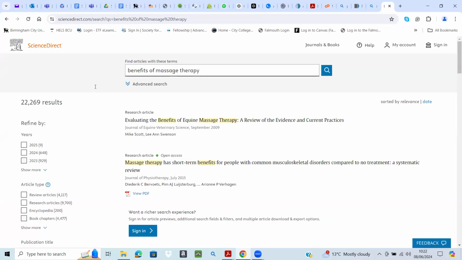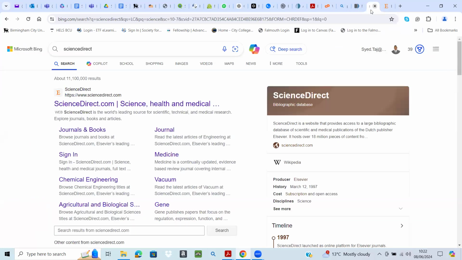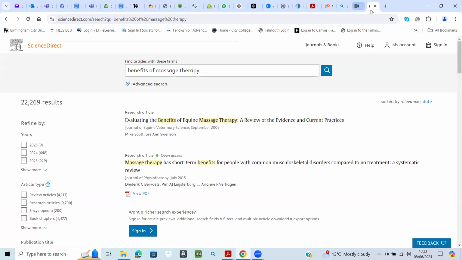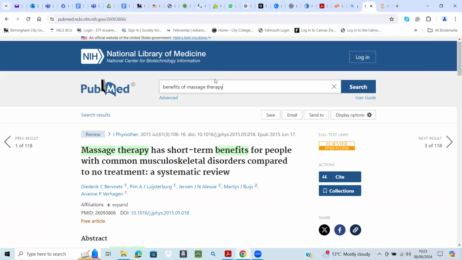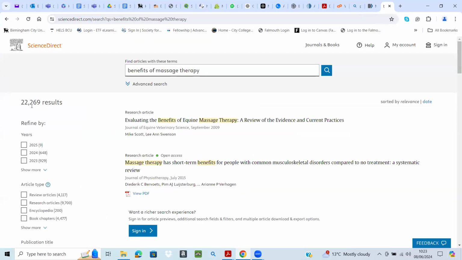So now here, if we look on Science Direct, then the first time when I search for the keywords or my research topic, this is the same keywords. So when I search it on Science Direct, I have 22,269 results.